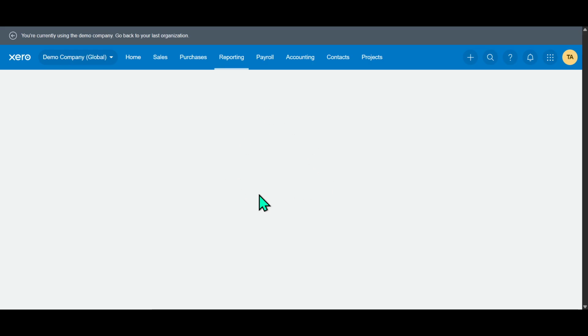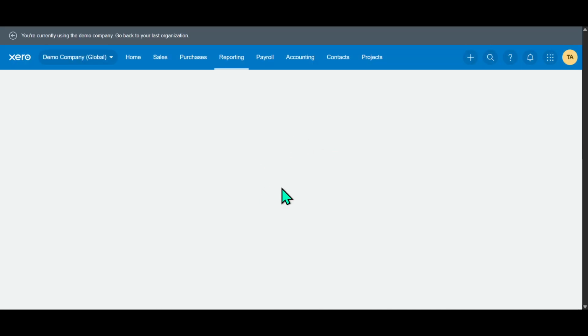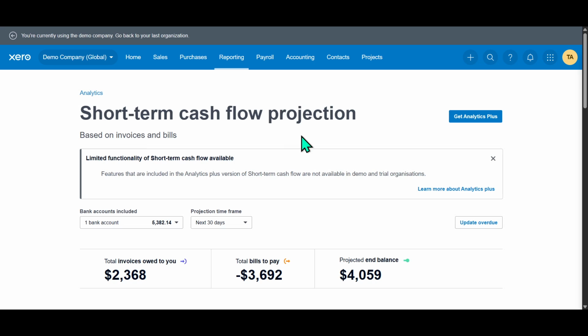This tool is particularly designed to provide you with an in-depth view of your cash flow analytics. Once selected, Xero will swiftly compile a projection, giving you insights into your future cash inflows and outflows. Xero's short-term cash flow projection feature is designed to highlight the expected bank balance over a given period. This can be immensely helpful in spotting potential cash shortages or surpluses well ahead of time.